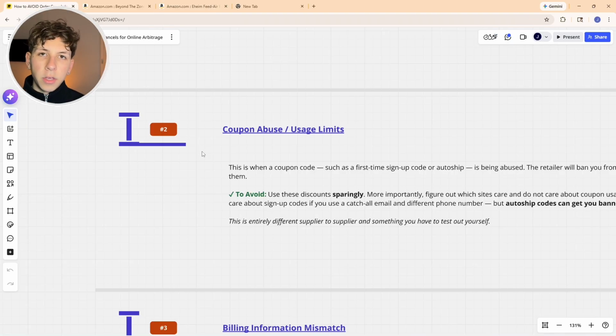Now, I don't think you should fearmonger and not test new limits and see how far you can take it with certain suppliers, but especially when you're new to certain suppliers in the beginning, it's a good idea just to be a little bit conservative and have low expectations, right?